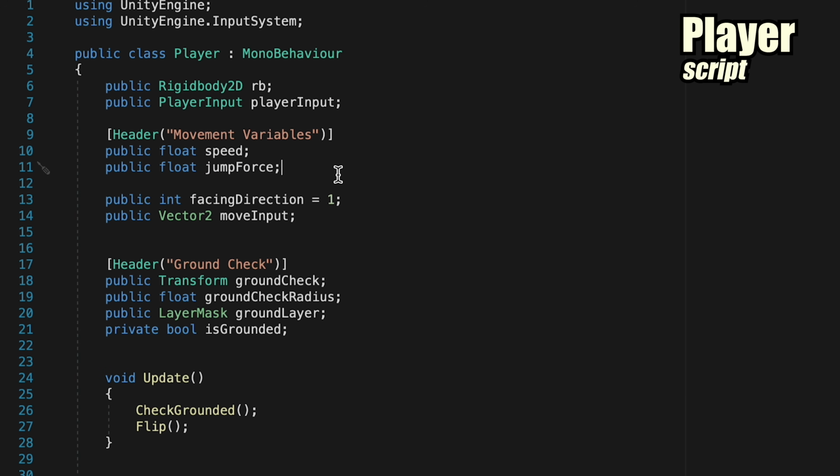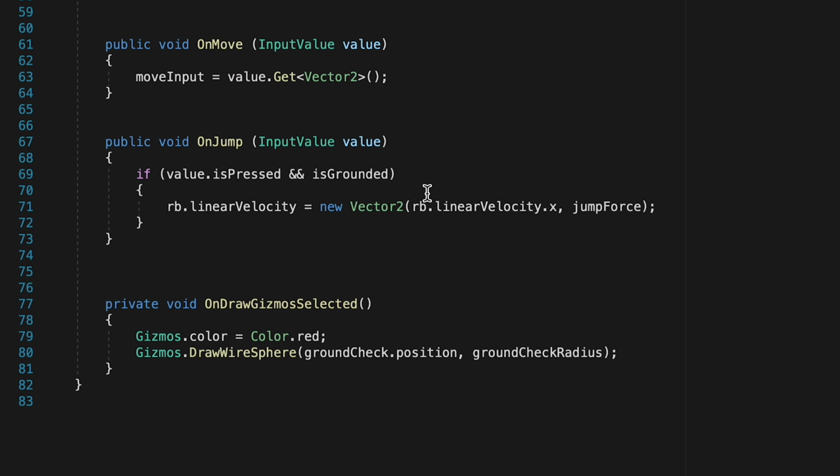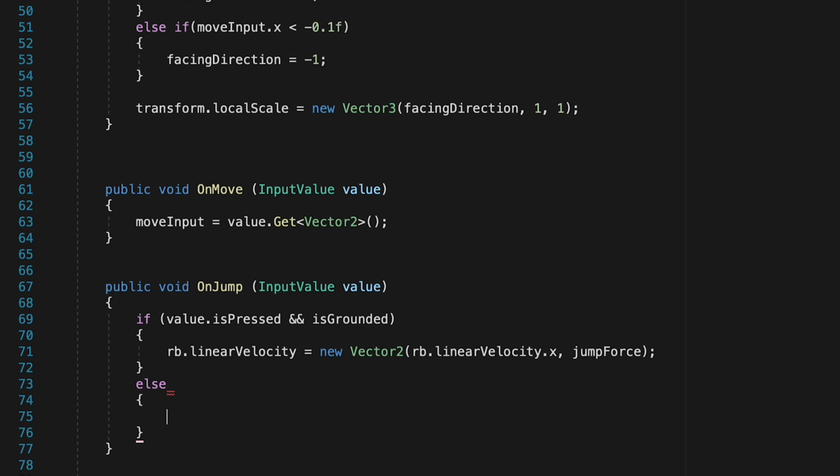Now the good news is this step is really easy to do. We're just gonna make a public float here called jump cut multiplier. This will be how much we want to cut the jump by when we release the button, and I'm gonna do it by 50%, so we'll do 0.5. Then down in our onJump method, we're just gonna add an else statement, which will account for the situation where the button's been released.